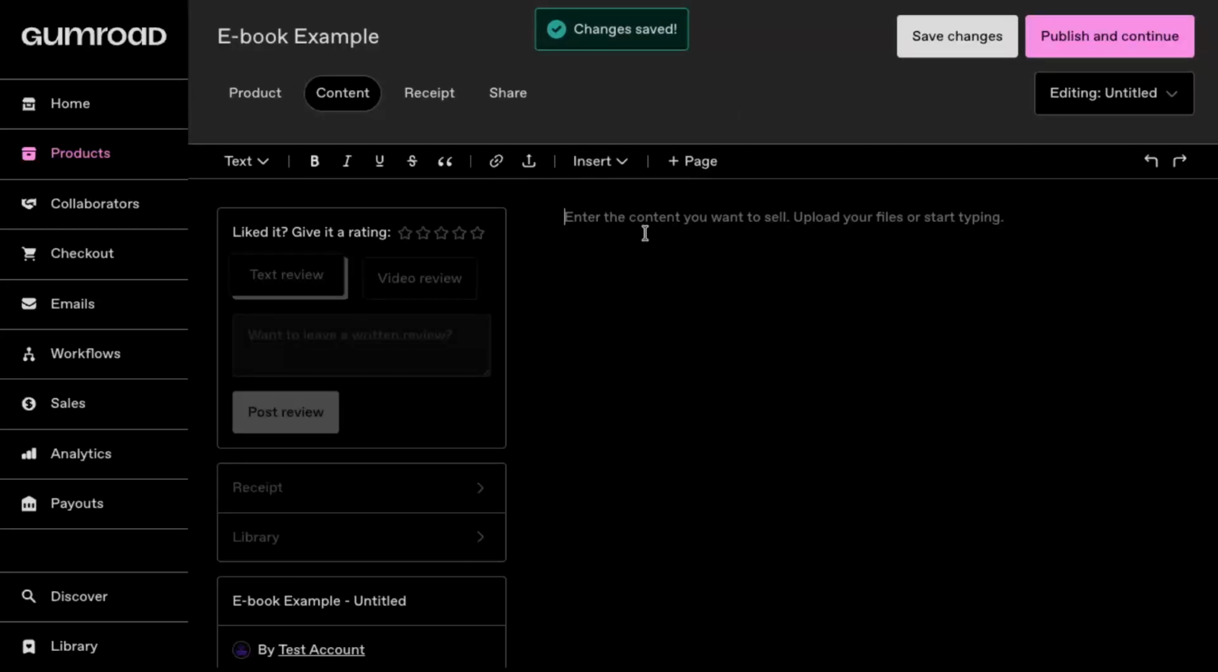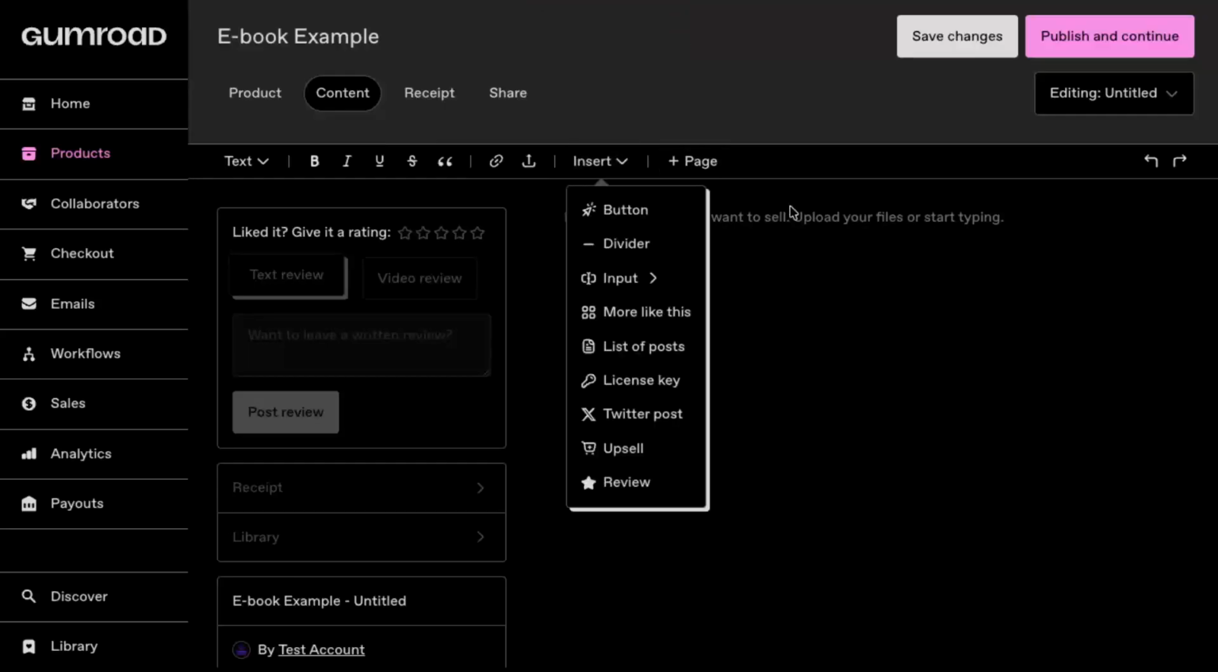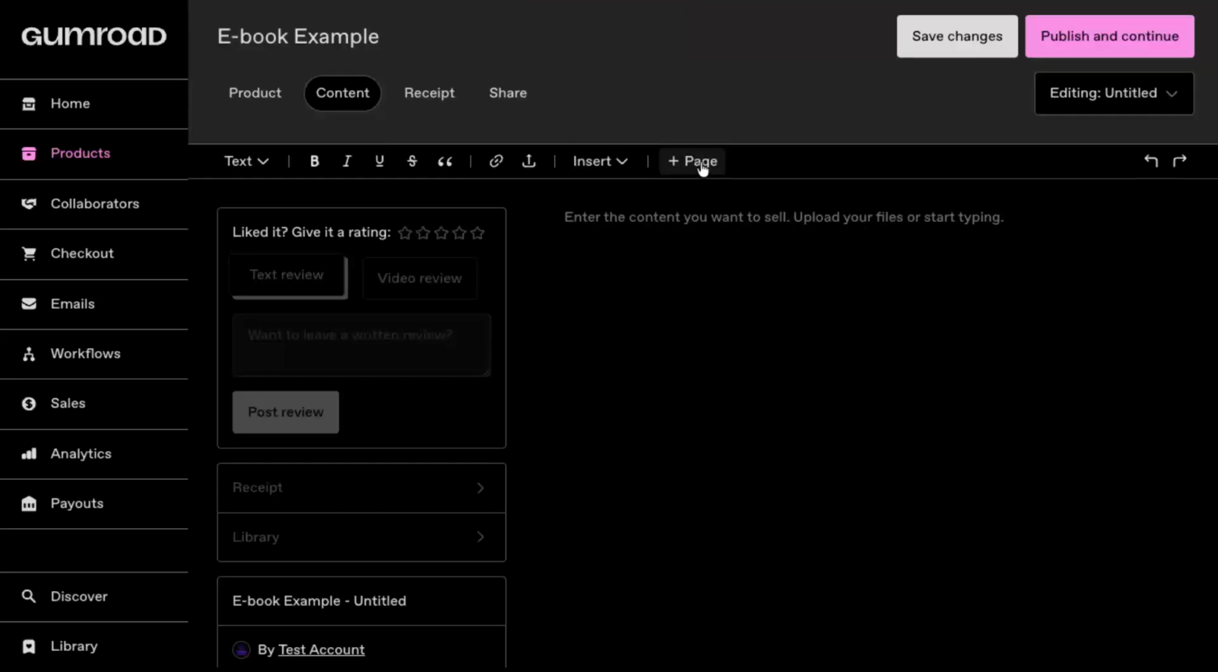Next, you'll see the content section. Click into the content field to add your ebook copy. You can paste text, format it, add hyperlinks and images, and even click on plus page to add additional pages if needed. Once your content is fully added and formatted the way you want, finish the process by clicking on Publish and Continue. Your ebook is now live and ready for customers.